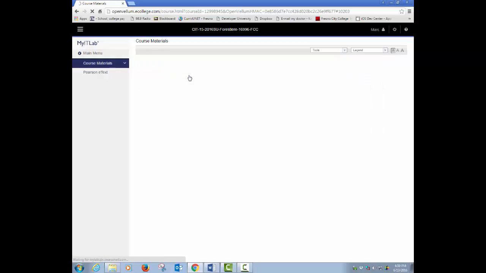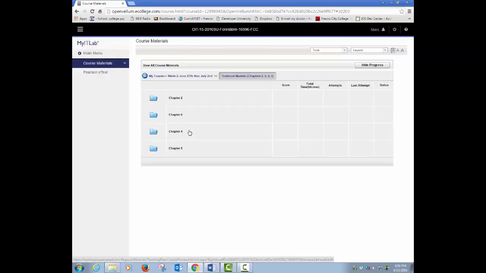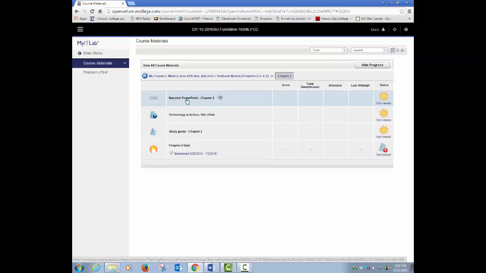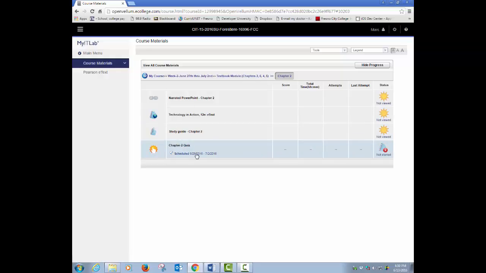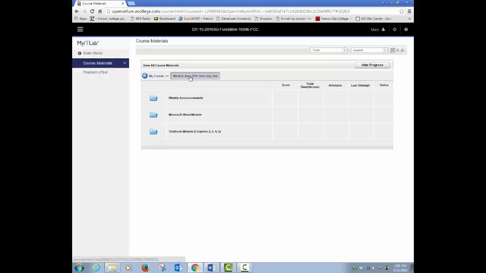Okay. The last part of week 2 includes the textbook modules. So the textbook modules, since there's 4 chapters broken down, each of these chapters will be pretty much the same. So I'll just go ahead and open up the first one. Inside the chapter area, you'll find the narrated PowerPoint. Again, you should read that particular chapter. There's the study guide to kind of help you get prepared for the quiz, and then the quiz, which is scheduled between June 26th and July 2nd. So if we come back up, pretty much this is the same layout for all those 4 chapters.